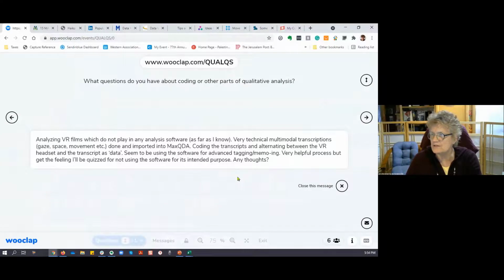Seem to be using the software for advanced tagging, memoing. Yes, that would make sense. Very helpful process, but I get the feeling I'll be quizzed for not using the software for its intended purpose. I don't know about that.